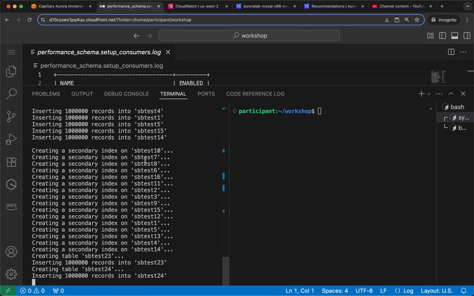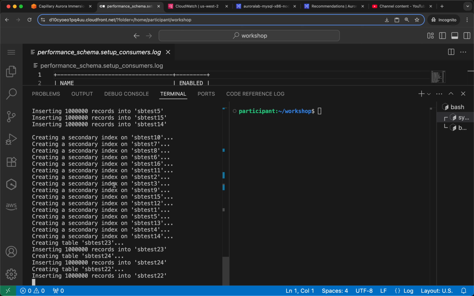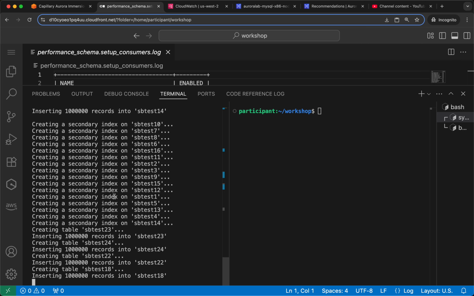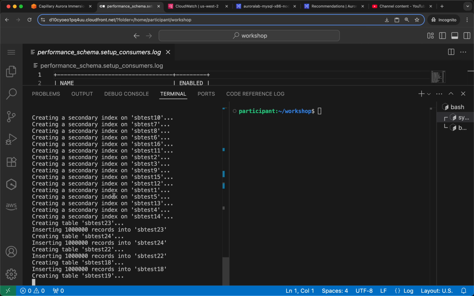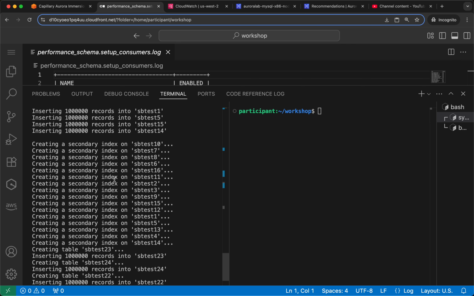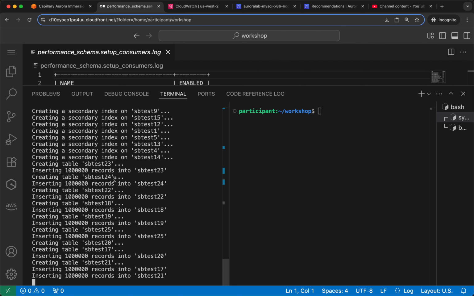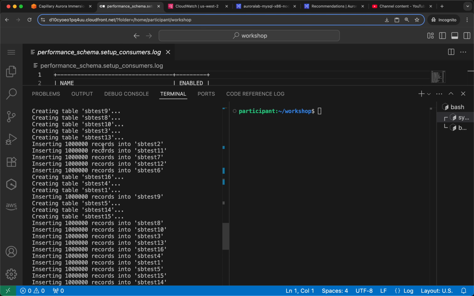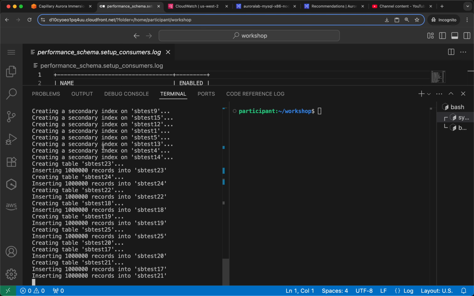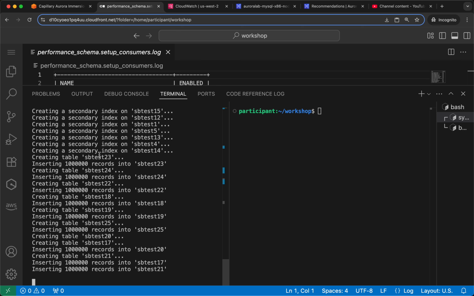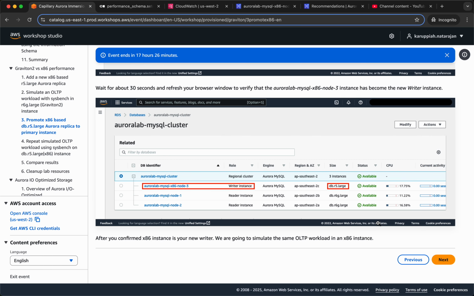Okay, so great. It's creating some secondary index and whatnot. It's inserting records, and it's almost going to be done, I think, because it was running for a long time. This is going fast after adding indexes, I think, or indices. Yep.